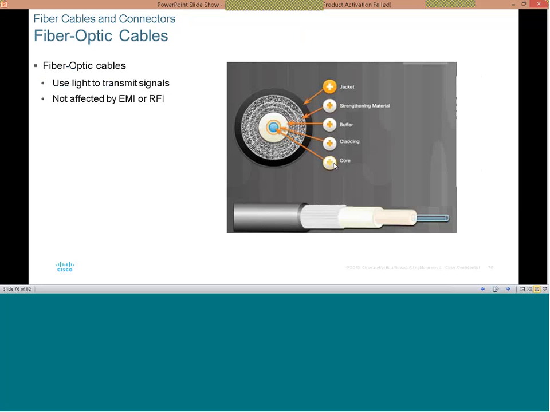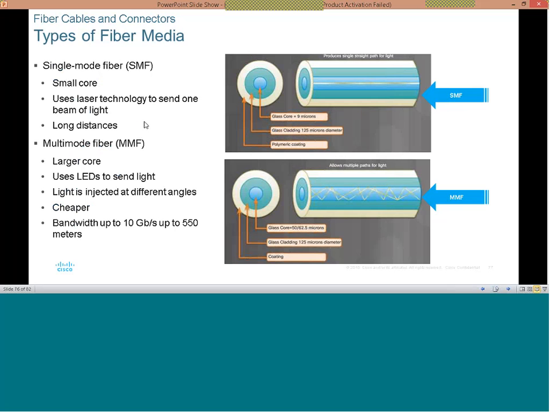It uses light to transmit signals, not affected by EMI, so there's no radio frequency interference at any point in time. It passes through any electrical environment where you're sure probably there's high voltage, whatever. It does not affect the fiber optic cable. So it's a good technology for this era, in the sense that so much can be done using fiber optic. Types of fiber media, we have the single mode and the multi-mode.